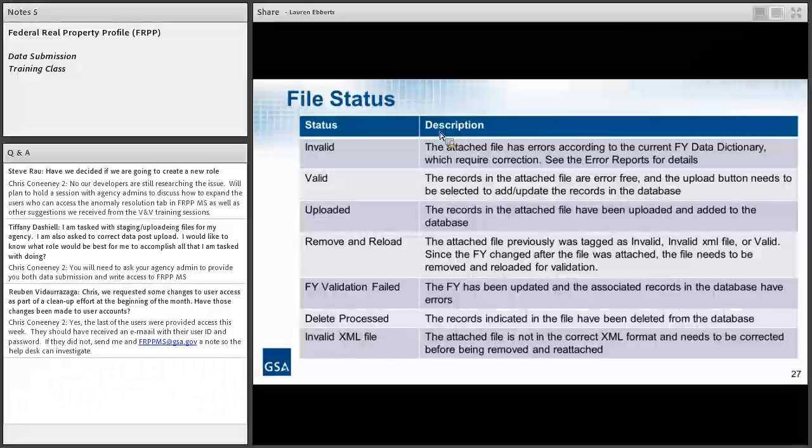You can correct them directly in the system by running an error report, but we will discuss this later in detail. If you correct the file outside of the system, like on your computer, it will need to be reattached and validated again.